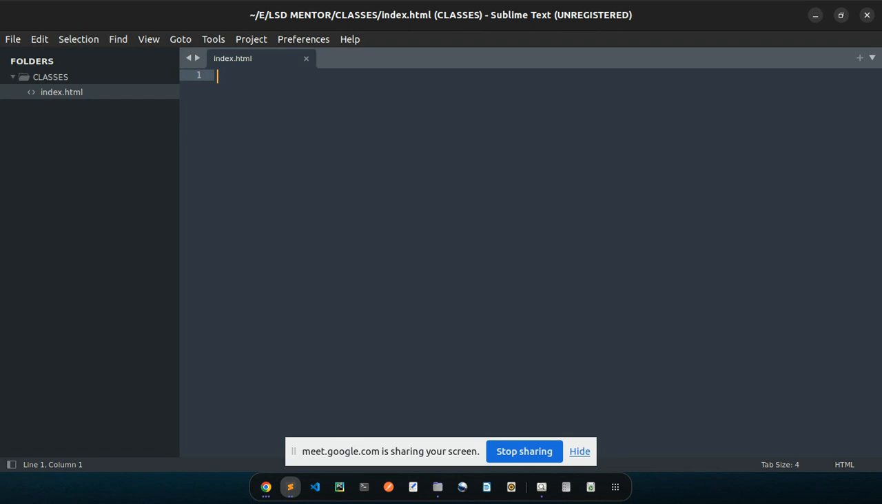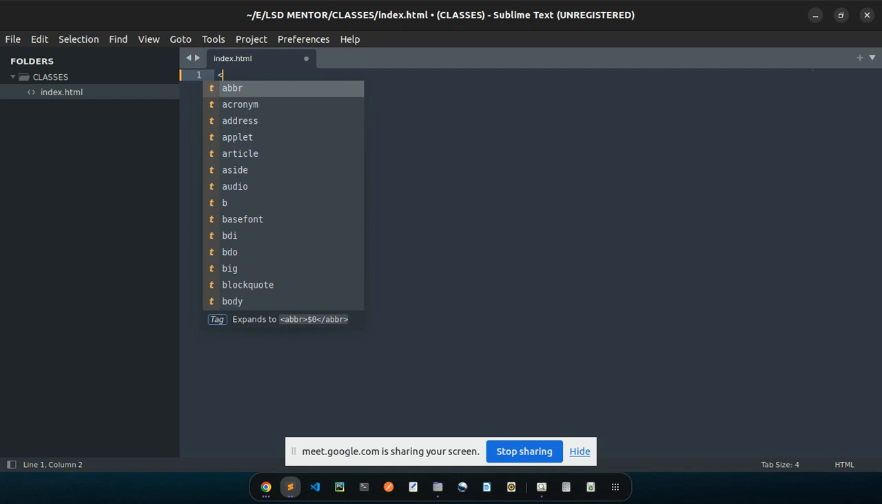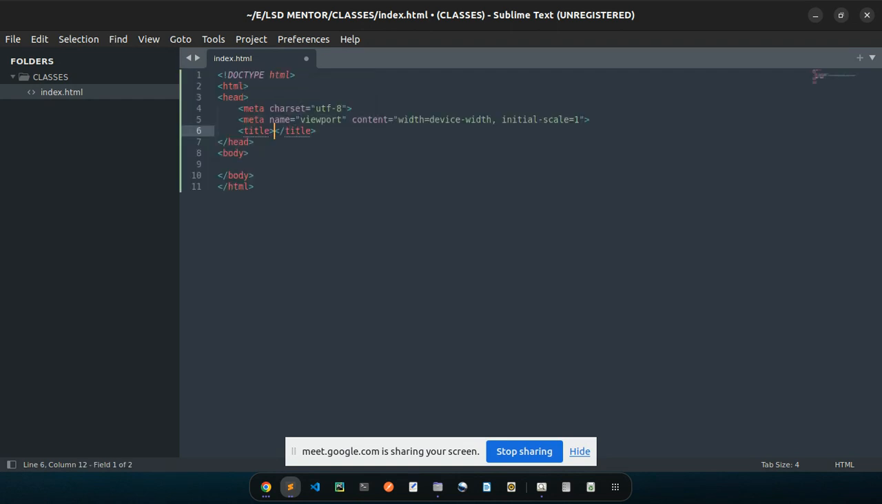Once you have done that, just hit the right angle bracket and start typing HTML. Then it will bring you the autocomplete snippet, which is the boilerplate for writing an HTML file.